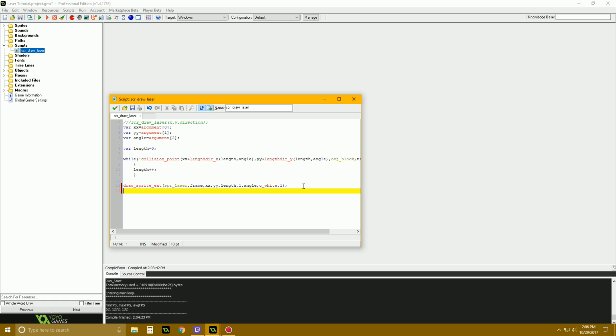Then we're going to go right here into our laser script. We're going to draw sprite, and this can just be normal. So we can just say XX, which is our starting X. We're going to go length dir X. For our length, we want length.